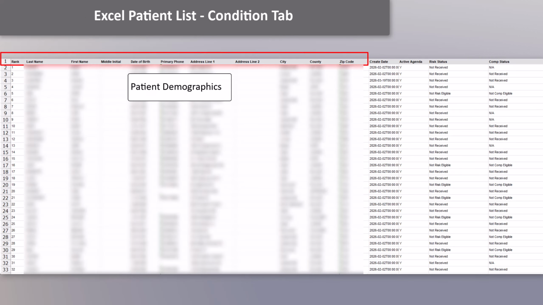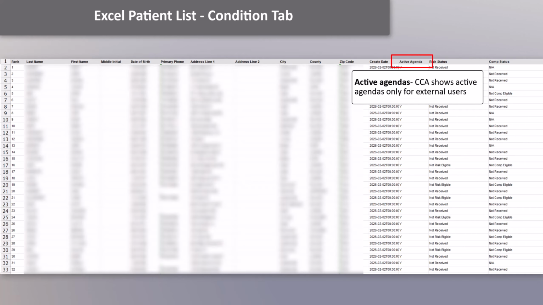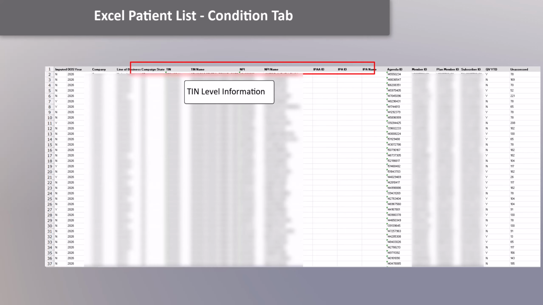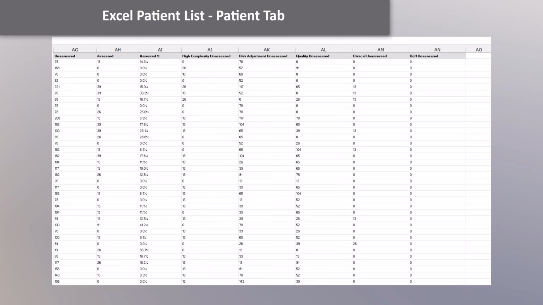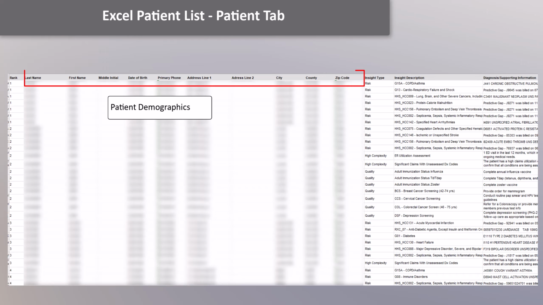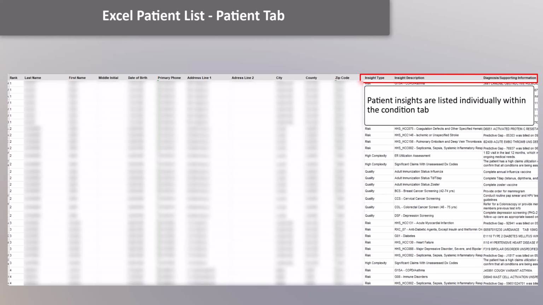The Patient tab shows patient ranking, patient demographics, and active agenda, as well as imputed appointment agenda, TIN level information, and qualified visit information, in addition to insight completion percentages for active agendas. The Condition tab lists patient ranking and demographics. Patient insights are listed individually.